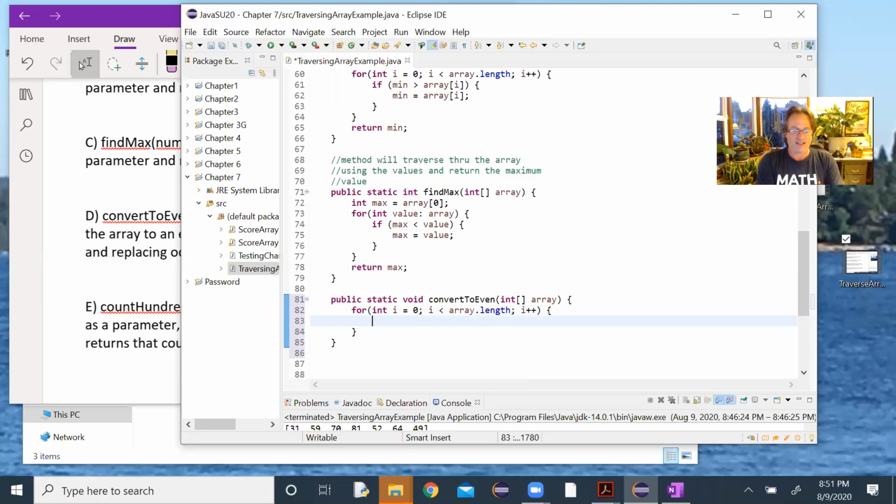What are we doing? If array bracket i, so how do you check if something is even? We mod it by 2. And if that is not equal to, well, we could say either not equal to 0 or we could say equal to 1. Let's say not equal to 0. If that's not 0, that means it's odd.